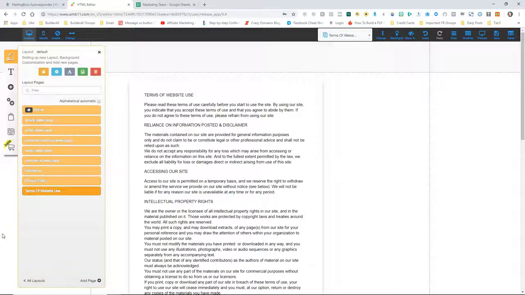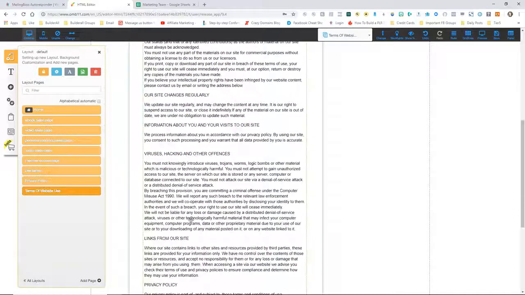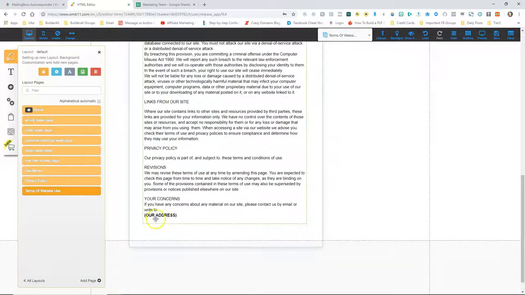Now remember, with each of these legal pages, it's really important that you review everything that's in the legal page and make sure it applies to your business. And on some of the pages, you need to add information, including your address. This is required so that people can contact you if they need to about your product or service.